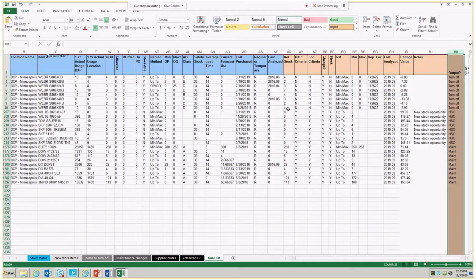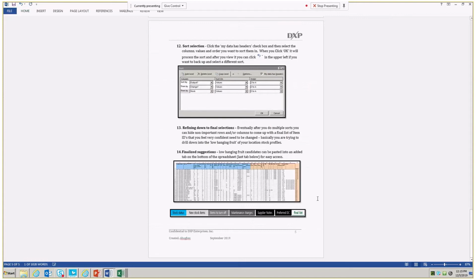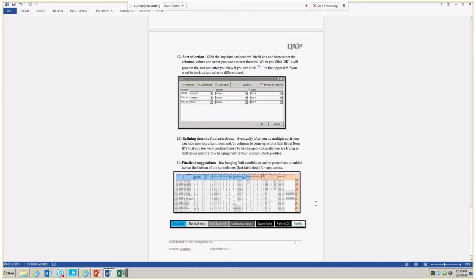So my hope is that this was helpful to you. I know this spreadsheet is way better than the original stock status we had, because the original one didn't recommend anything. So now you've got one that actually recommends some information, and then when you manipulate it and sort it, you can come up with your judged low-hanging fruit of items.